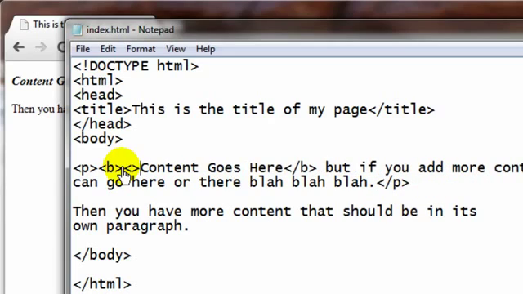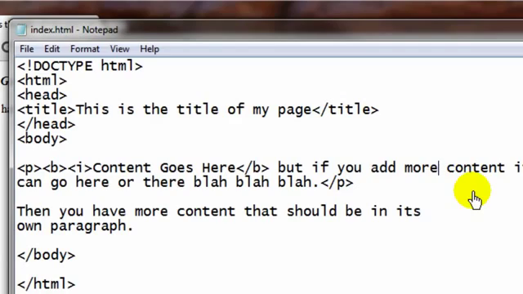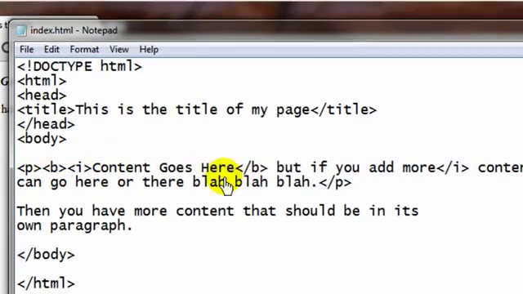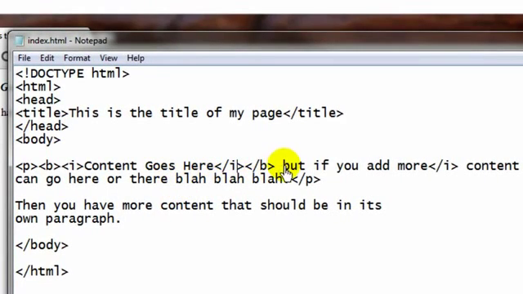Then I would have my opening italicized tag here, and then I wanted all of this to be italicized, so I put my closing italicized tag here, but this kind of screws up the opposite order of the closing tags with the opening tags. So what I need to do is to close out the italicized tag here, again to maintain the order, then reopen them here, and of course I've got the closing tag here. So now then we've got everything in the proper order.